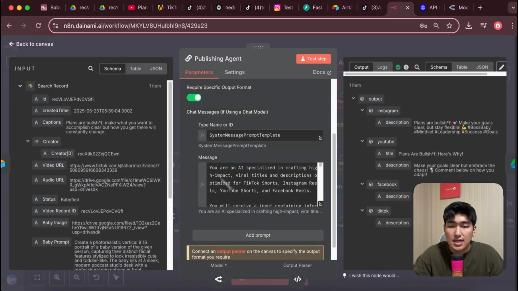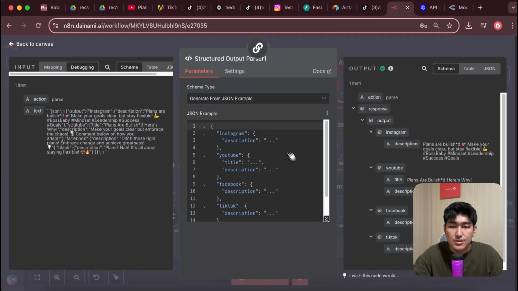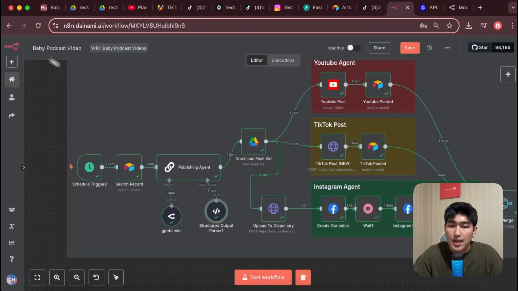Once that is done, I want to make sure the output parser is set to a JSON format as well. And then I want to give it a large language model. I connect it to GPT-4o mini for this example.